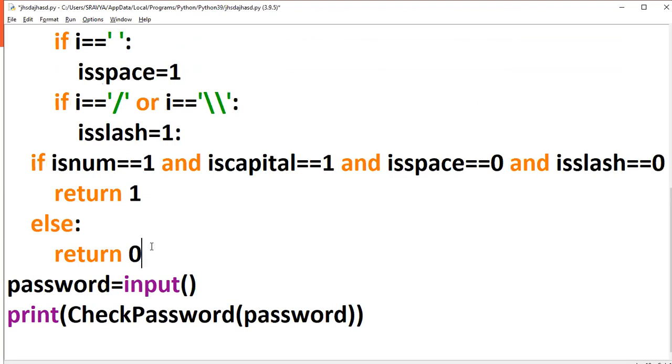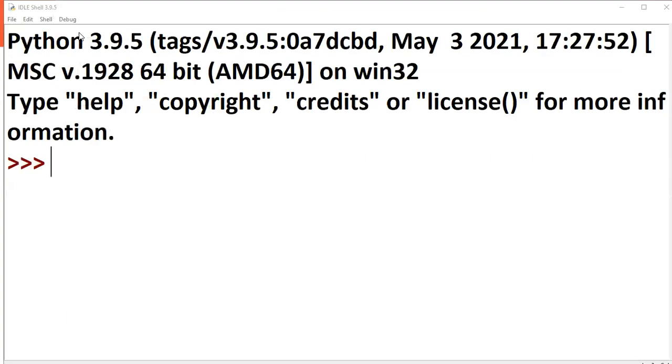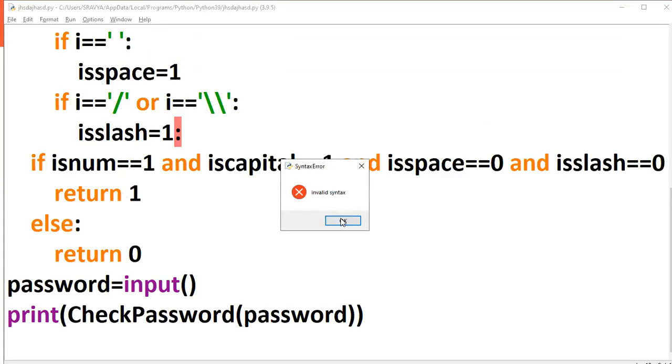Okay, let us try with the test cases which they have given. I'm running it. Invalid syntax. Somewhere I made a syntax error. Oh, here colon is not necessary, right? Is slash equal to 1. That's enough. Yeah, I hope that's it.